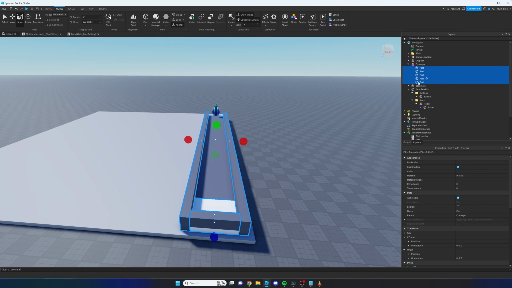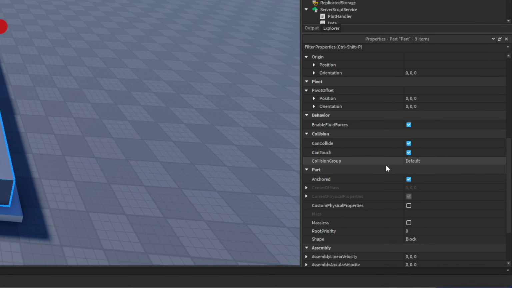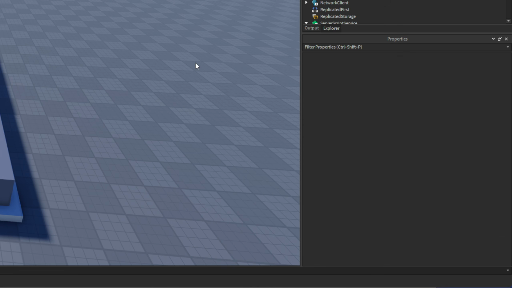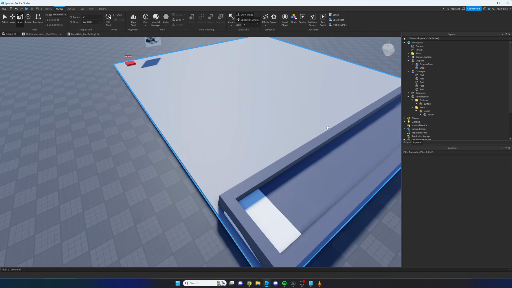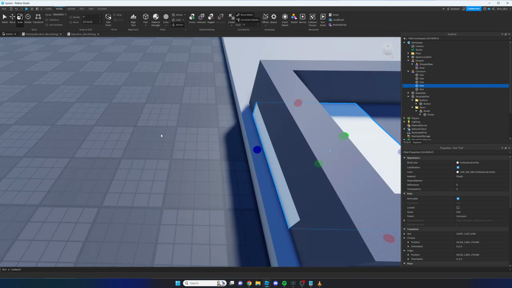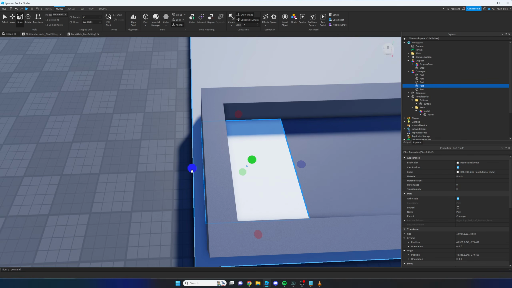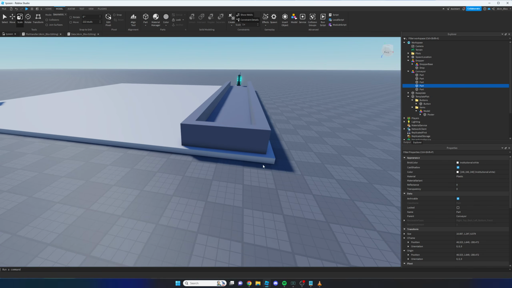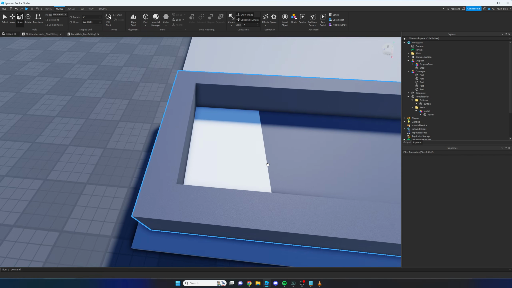It's just good at this stage to make sure again, by selecting all of your parts, that they're all anchored. This means that they won't fall to pieces when we start the game up, and it all looks good to me. So we've got our little conveyor, and there's a little clash issue here. I'm just going to select our white part and move it here. There we go. Okay, we're totally good to go.